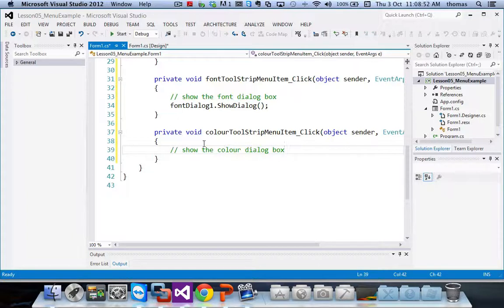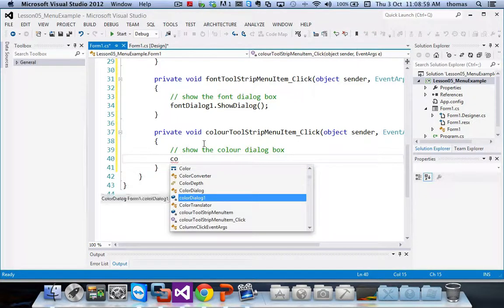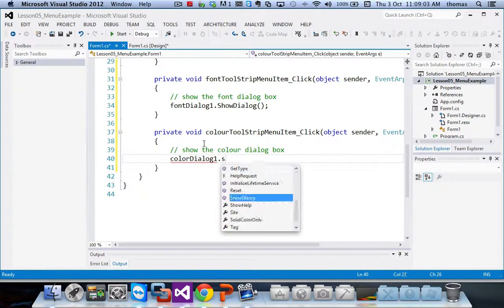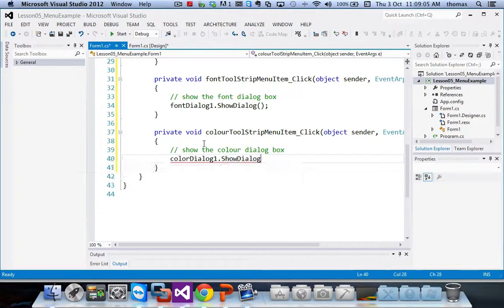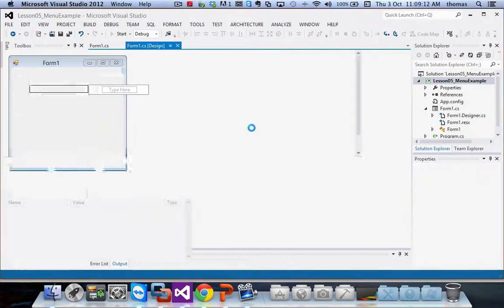Change your pointers, right? So color dialog 1, and then show dialog. There it is. Okay, so I've got them showing. So if I run it, save everything and run, here I am.